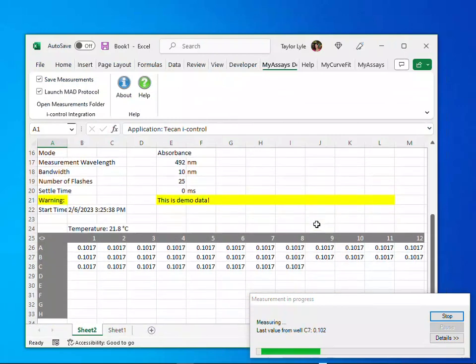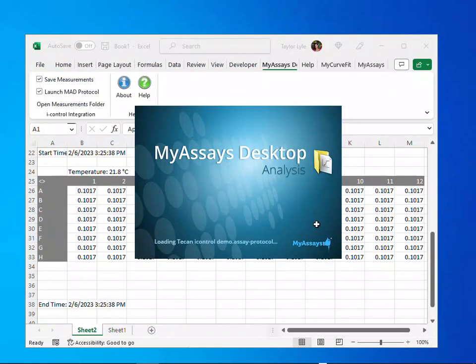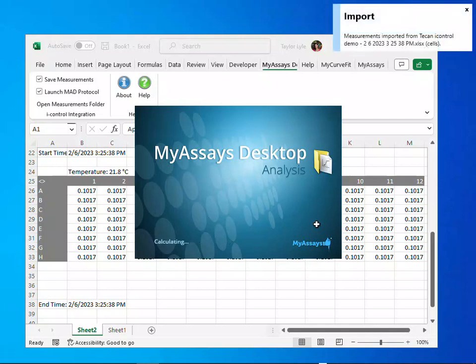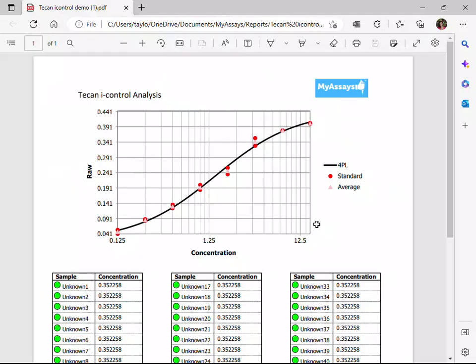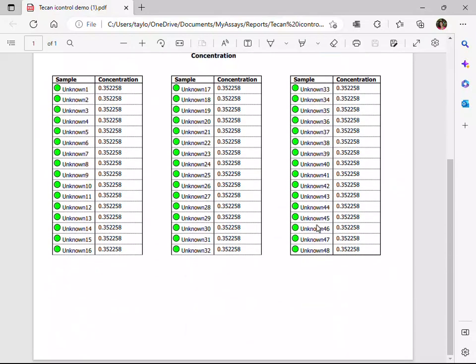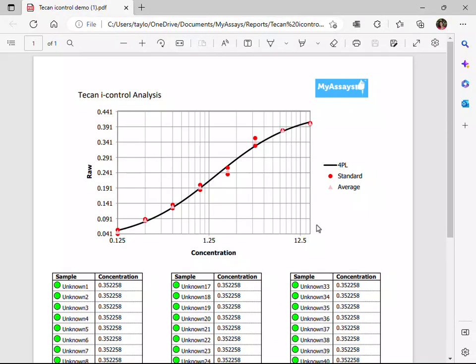The measurement data is collected, and once complete, the MyAssays Desktop protocol opens, imports the measurement data, calculates results, opens the PDF report, and closes. This approach works well if you already have a MyAssays Desktop protocol ready to import your measurement data.